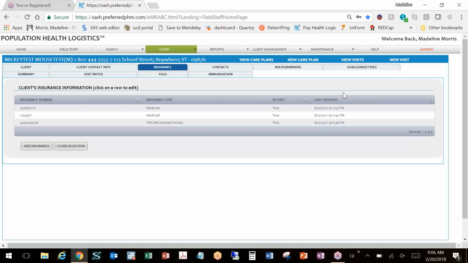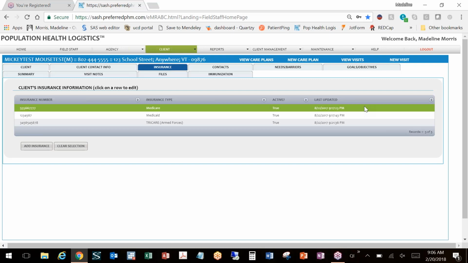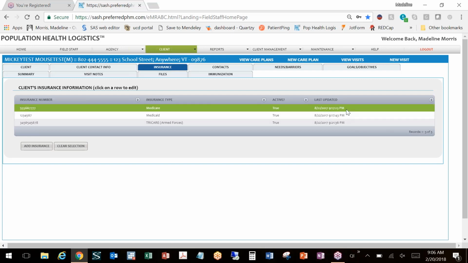Just want to double check that all of that is accurate. So it looks like he has Medicare, Medicaid, and TRICARE listed. So I don't need to update anything there. Just so everyone knows, Madeline's following along on the paper assessment for those of you who joined late. So we're at the top of page 2 at the insurance information on that paper assessment that was sent out earlier, and that's in the materials section.